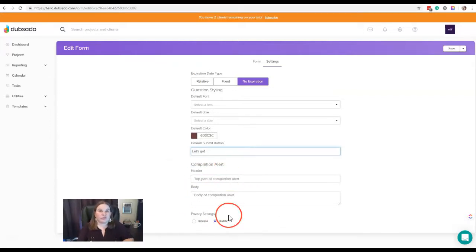Completion alert. As soon as your client fills out the questionnaire and hits that submit or let's go button, it's going to pop up with a window that has a message, and you can customize that message here with the header and body. If you don't put anything in here, that completion alert will still pop up, but it will be a default message that may not be quite on brand with your messaging. So I definitely recommend that you fill this out.